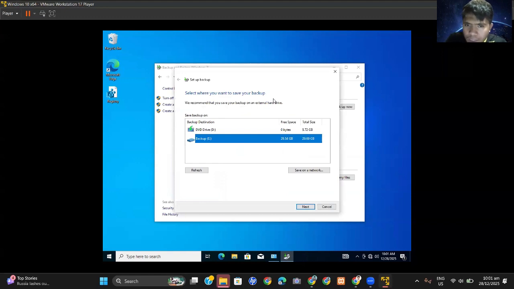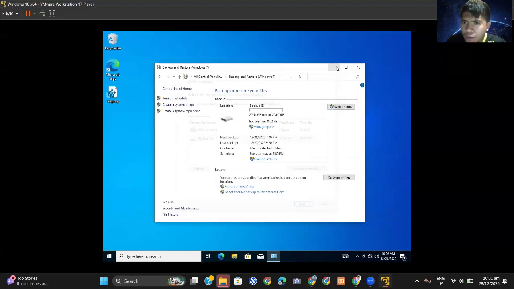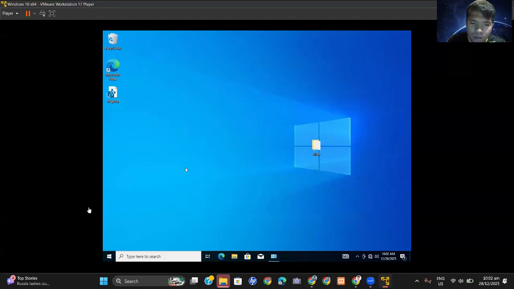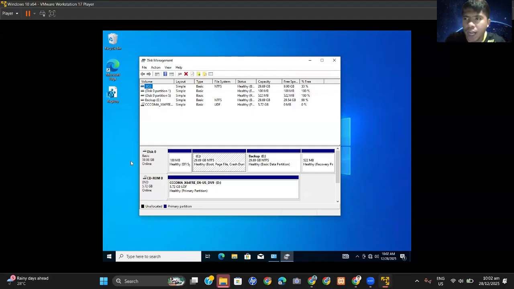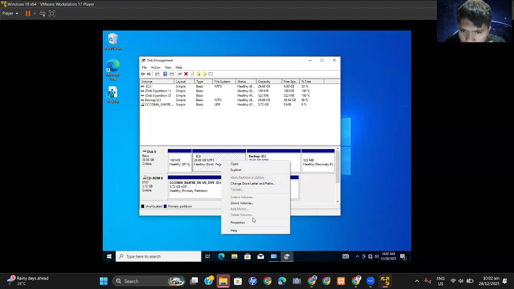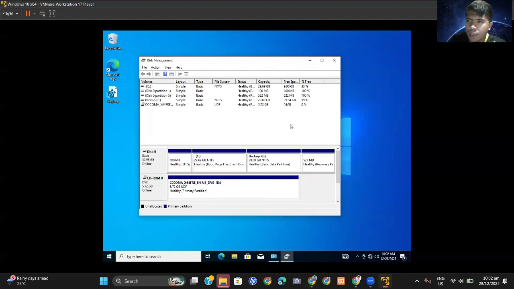So we need to choose the available backup drive in here since we already created a partition. But in creating a partition, I will show you now how to create our partition. So let's click the Windows icon again, then right click, then Disk Management. If your drive has no partition yet, you can see your own drive in here. Then you need to create a partition by clicking Shrink Volume. Then by shrinking your volume, you can do the editing in here.